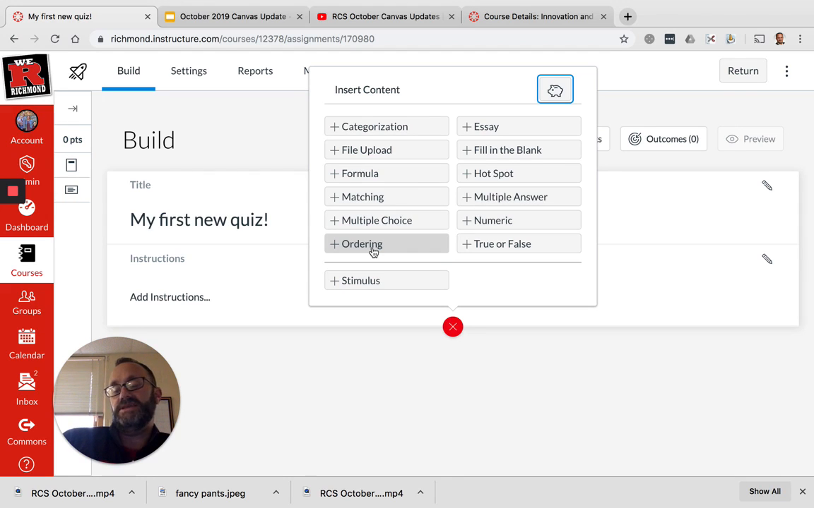So I know they've been dealing with some feedback on that, that teachers would like to give partial credit. I'm not quite sure what the status of that is, but just know that for categorization and for ordering, if any part of it is wrong, it's completely wrong. However, you can go in and manually override that score, because when you look at these quizzes in SpeedGrader, you can see what they got right and what they got wrong within an ordering or categorization, and you can manually adjust the score if you see fit.